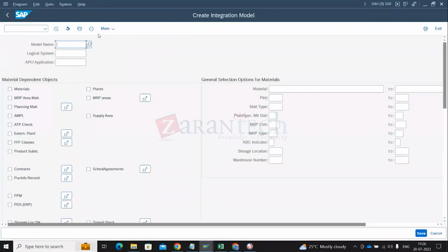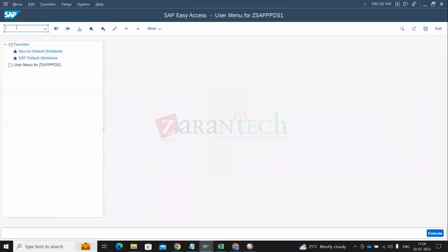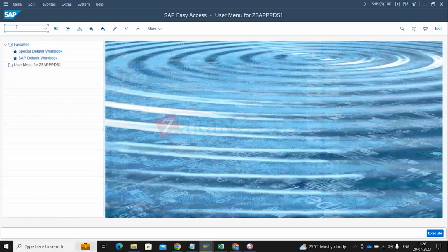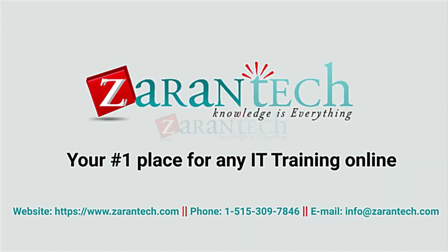CFM1, if you go in, says create integration model, like generation of an integration model.